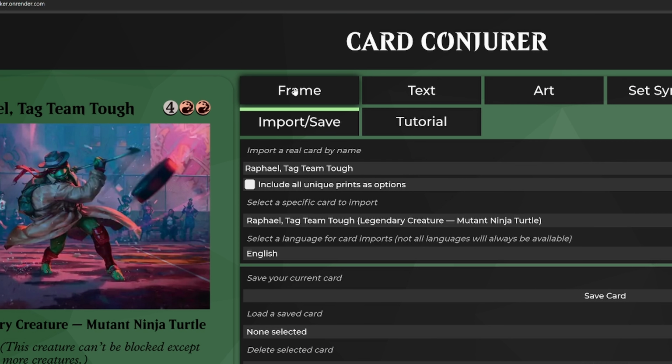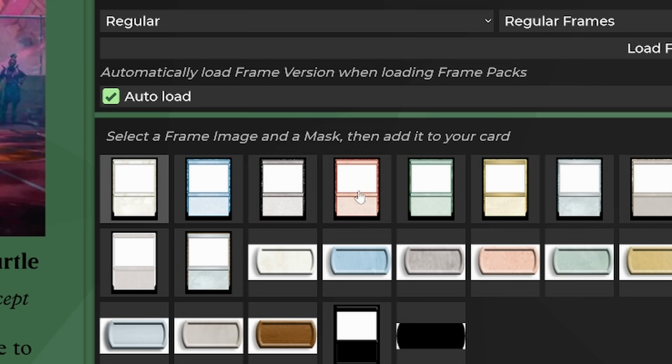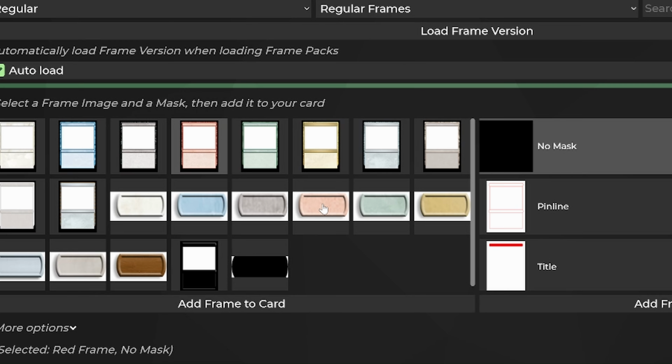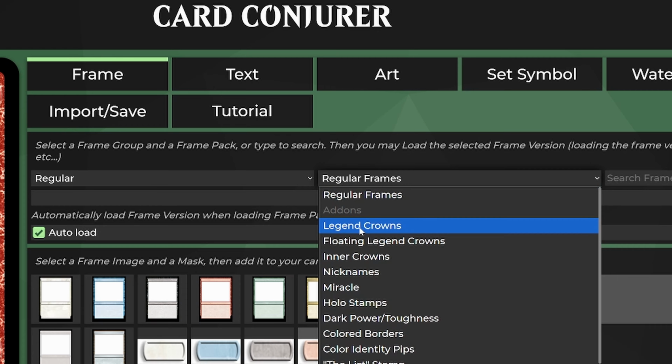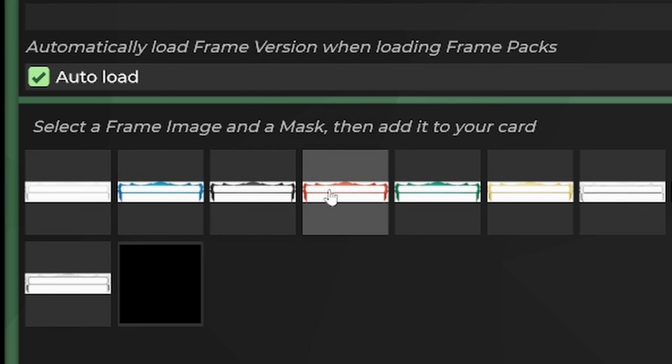card. I'm going to go back to frame. I'm going to add the regular red frame here. I'm going to add the power and toughness box here. I'm going to change from regular frames to legend crown. I'm going to add the legendary crown.